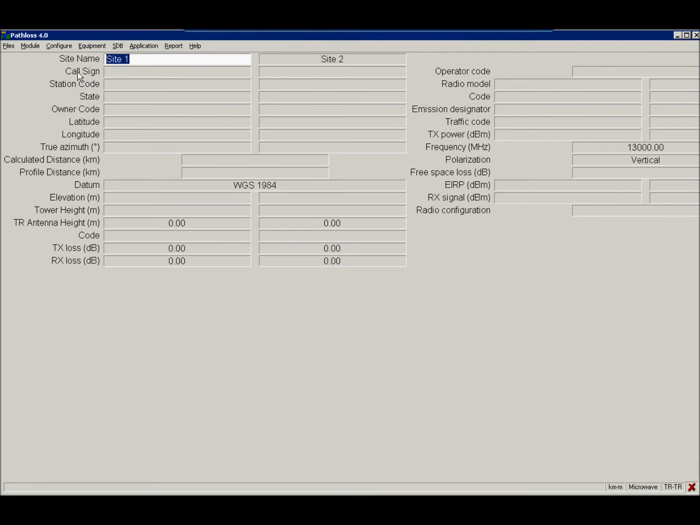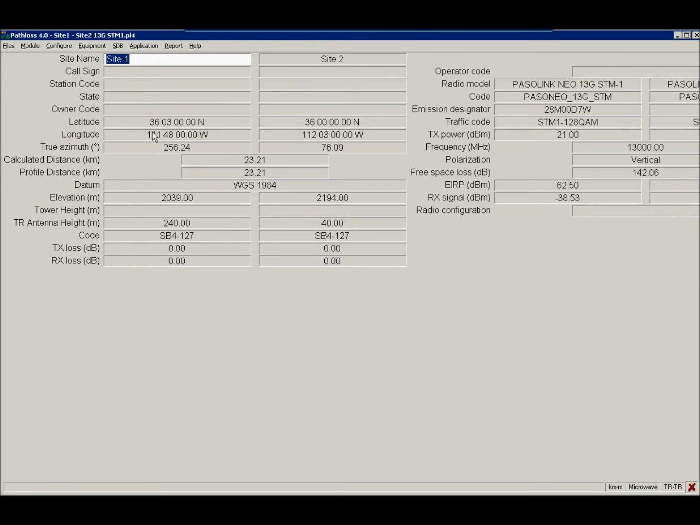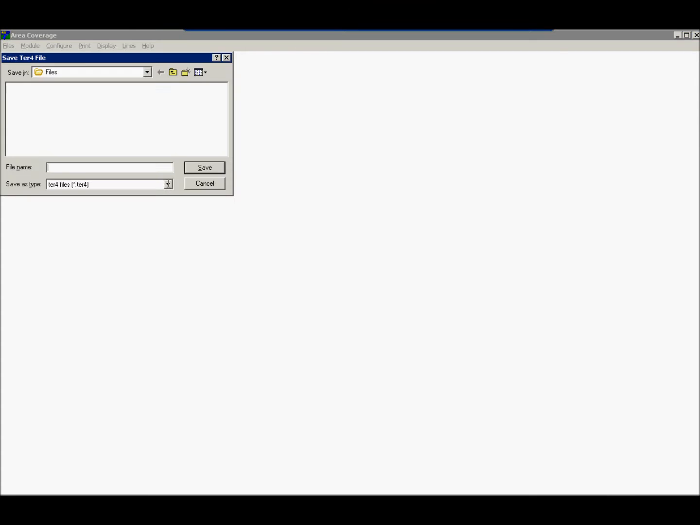Hi there. In this video you can see how to create signal coverage. I'll open the previous file with those coordinates and go to the coverage module. Click new project and name it somehow. I'll put something descriptive like site 1. And save.